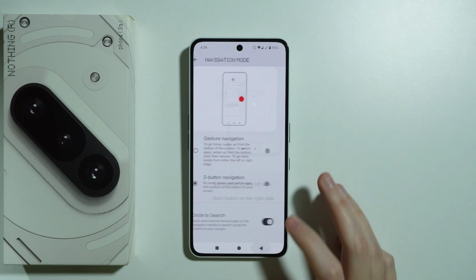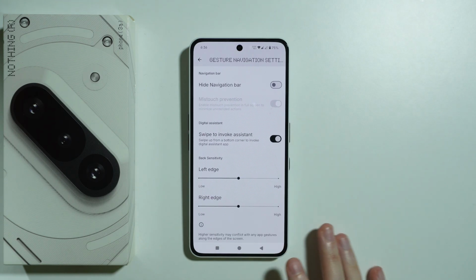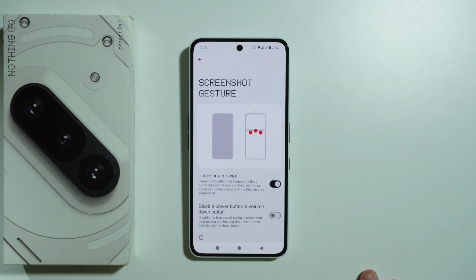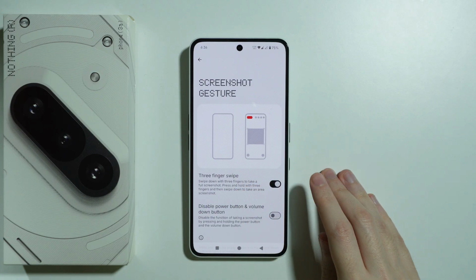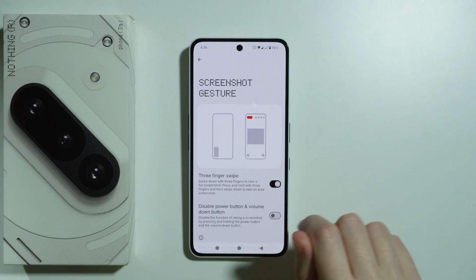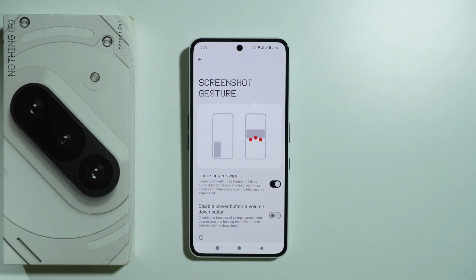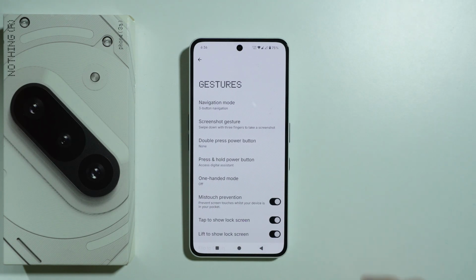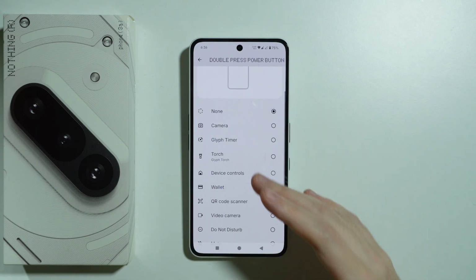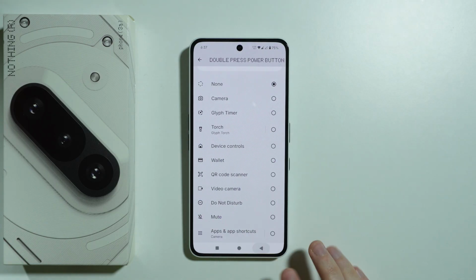We can also change the order in the case of buttons, and gesture navigation also has some additional options. Not only that, we can also find the screenshot gesture where we can enable the 3-finger swipe. We can simply swipe from the top towards the bottom to capture the full screenshot, or you can press and hold your finger, or 3 fingers actually, on the screen and then scroll down to capture a selected area only. There's also the aforementioned double press power button, which is not only for the torch, but it can also be assigned to something else, like for example an app.